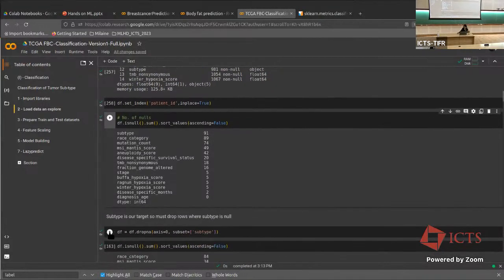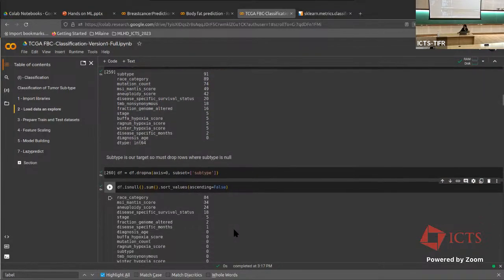The first thing that you do is drop all the rows where subtype is null, because that's my target. I'm not going to compute that. And look at the missing values again. The race category. So like I said, race category also I'm not going to impute. I can't impute the race of somebody.